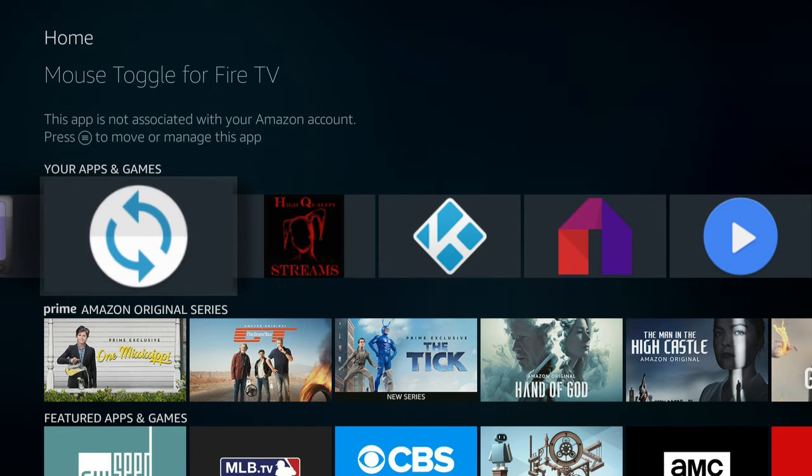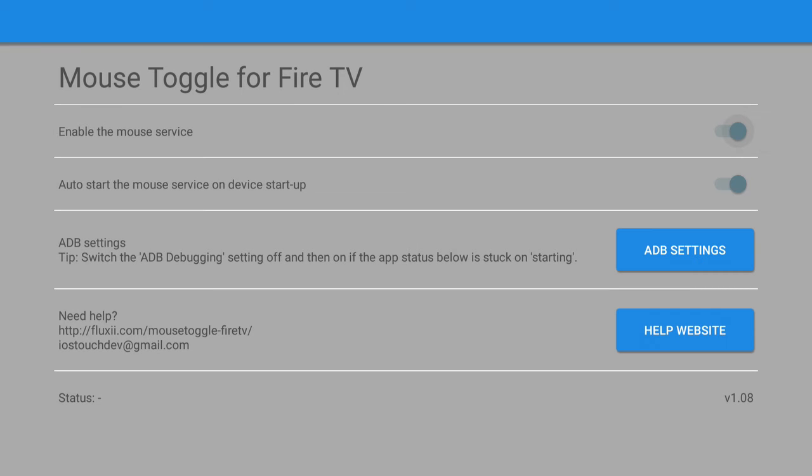Also, we did talk about mouse toggle. Mouse toggle basically gives you the ability to turn your Amazon remote into a semi-functional mouse. The reason I say semi-functional is because it's definitely not as easy. So see, I'm highlighted over Enable Mouse. You can see the status on the bottom right below. You can see it started.